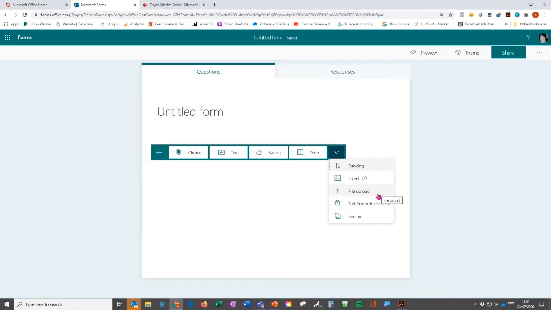And the last type is a Net Promoter Score. So this again is similar to a rating. You can have an option from 1 to 10 and the person can select the number depending on how much they agree or disagree with your statement.